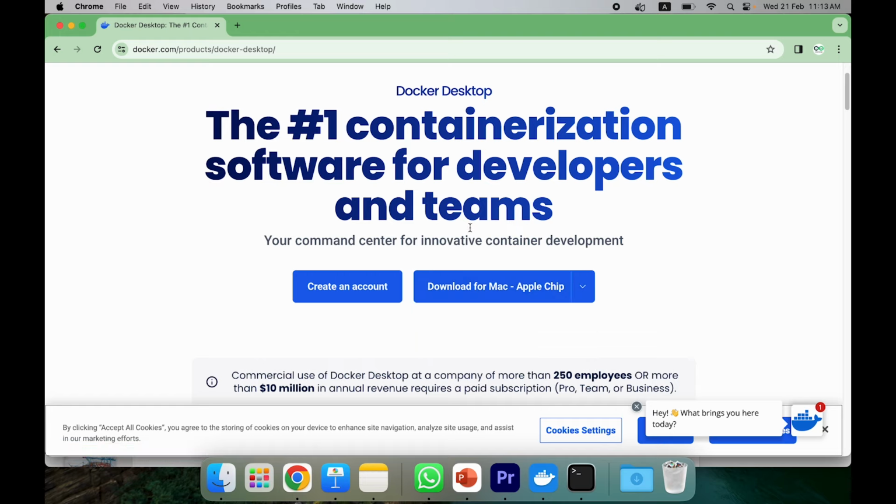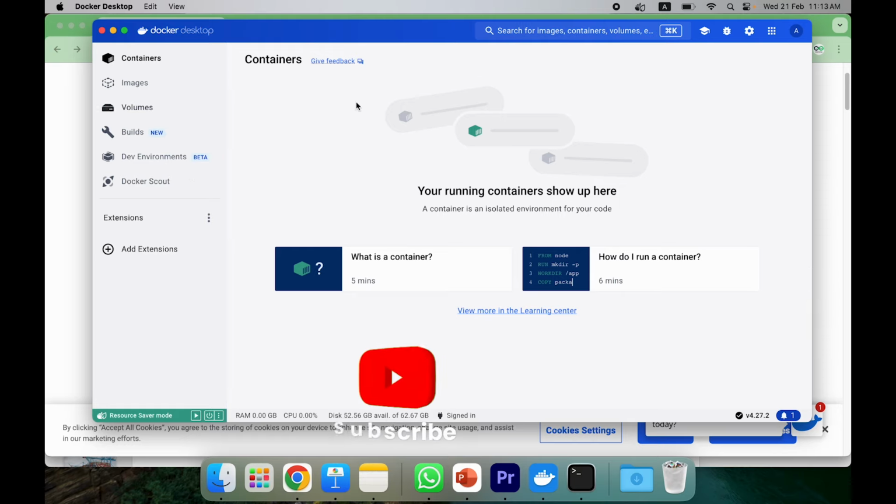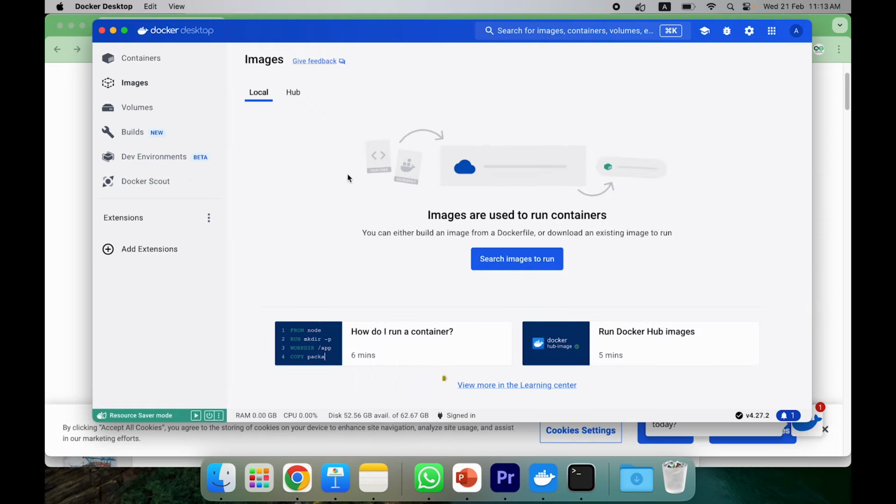Once it is installed, open Docker. You will see an interface like this. Right now I don't have any containers and I don't have any images. We will see what containers and images are in a little bit.